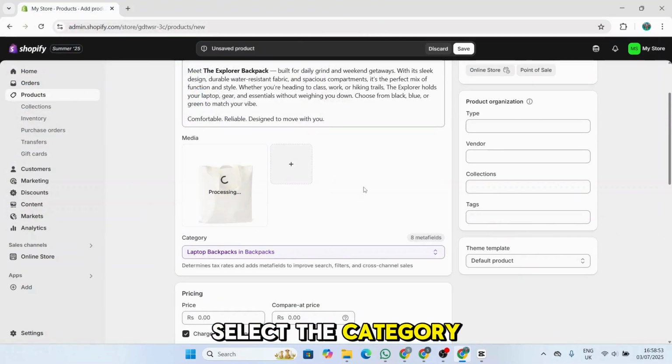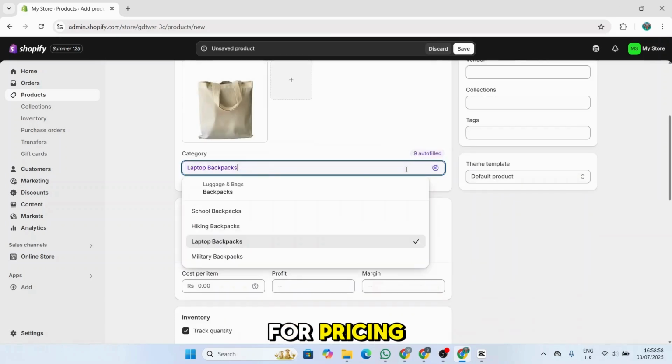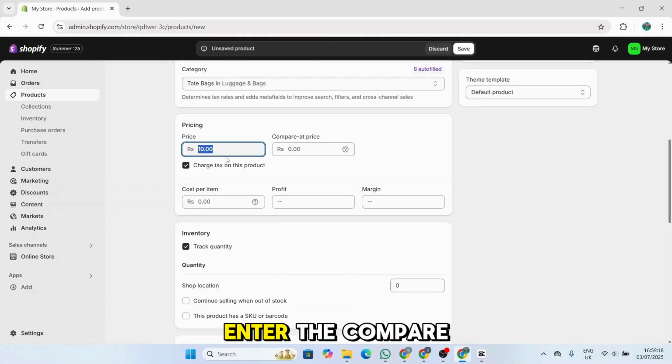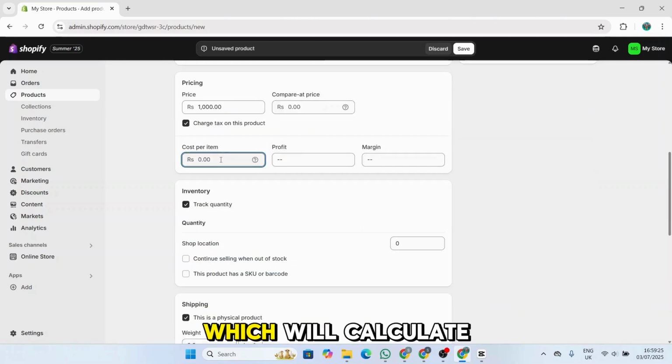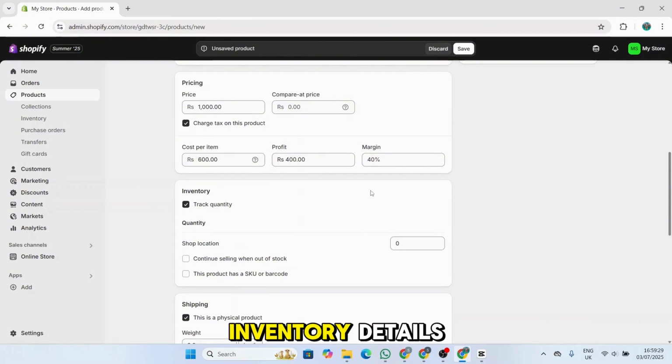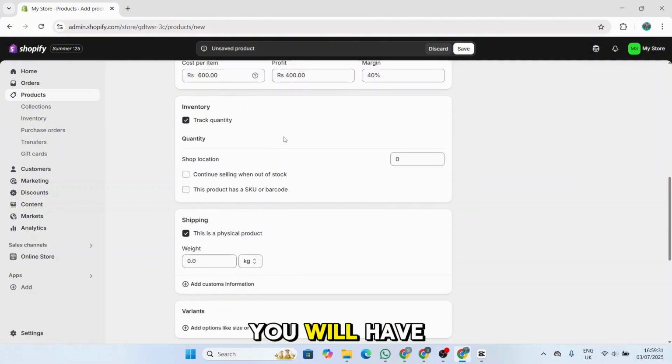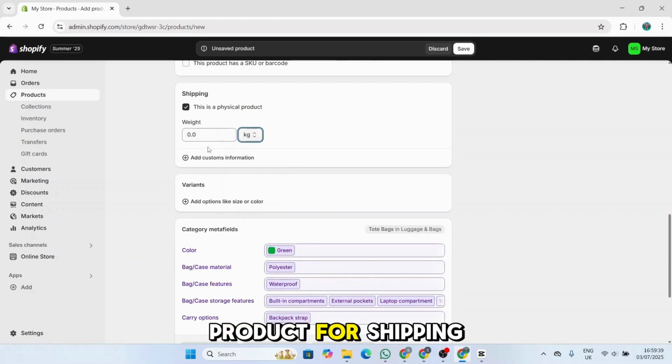Next, you want to select the category. Now it's time for pricing. Enter your price, enter the compare at price. Now you can enter cost per item, which will calculate profit and margin automatically. Now enter the inventory details. After that, you will have to enter the weight of the product for shipping.